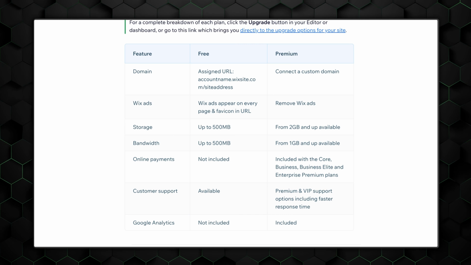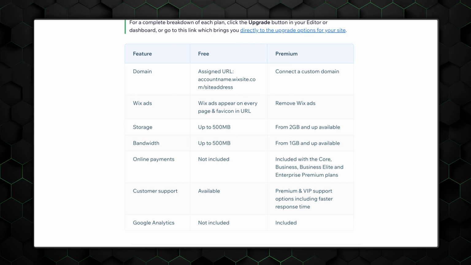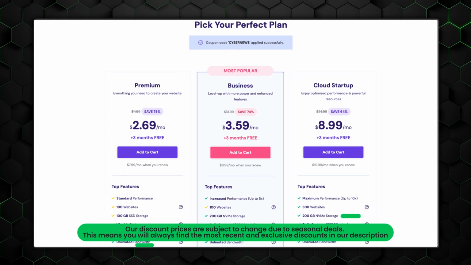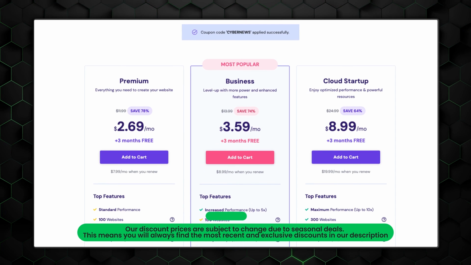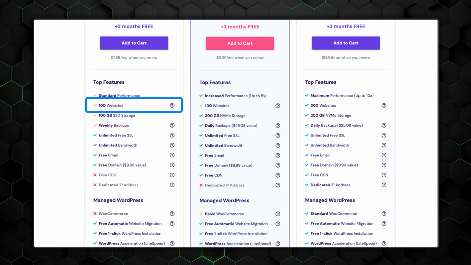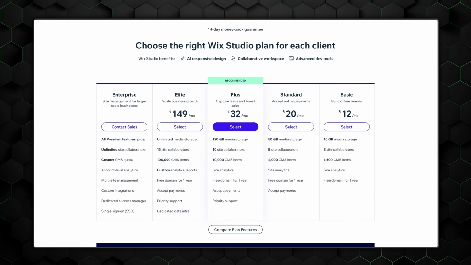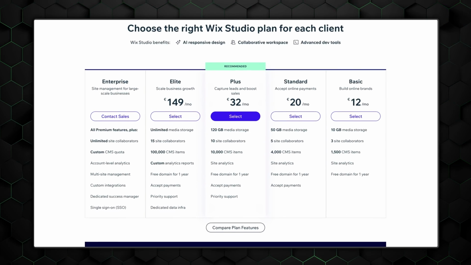If you have a tight budget though, the best choice is Hostinger. Not only because it starts from as low as $3 a month, but unlike Wix, you can create 100 different websites on one subscription. Wix, and in fact, most website builders work on the logic, one subscription, one website.